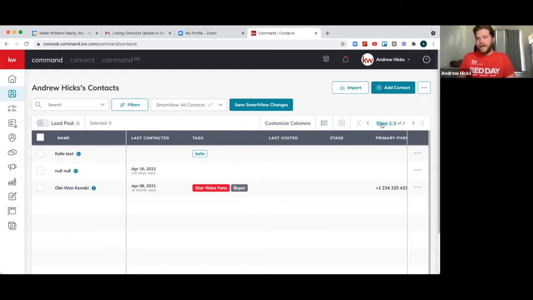Another really cool trick is this show 1 through 3 of 3. Now we can show up to 500 contacts at a time. That way we don't have to keep scrolling through pages, and you can select a lot more based on the amount of contacts that show up to display on there.